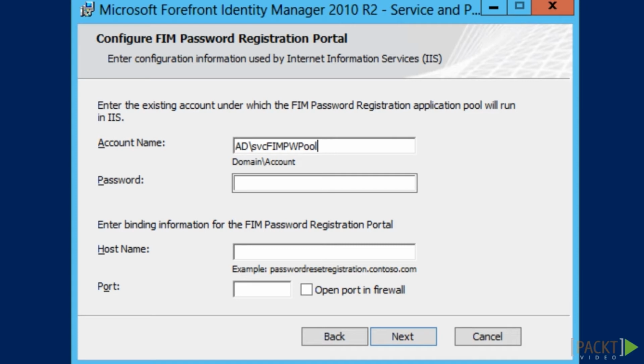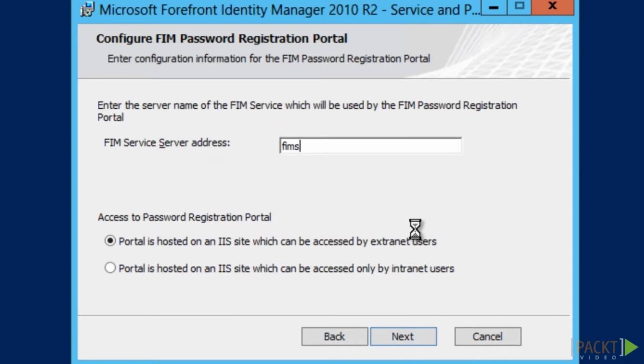The password registration portal and the password reset portal are initially configured to use port 80. We will later configure them to use SSL.